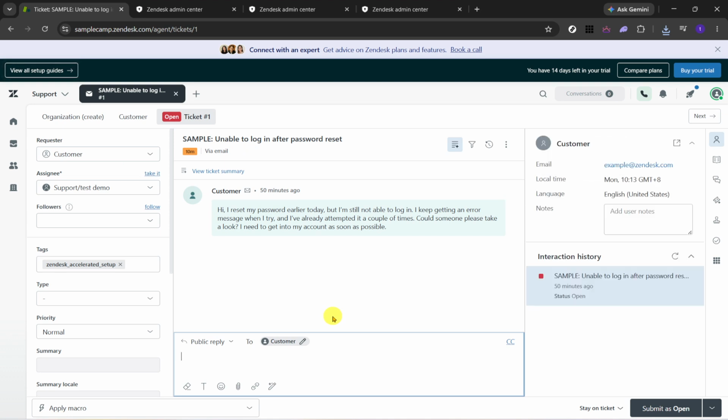To reply to the ticket, move to the bottom text box in the center section of the screen. This is where you enter your response. Type your message clearly and make sure your reply is appropriate for the customer or internal audience, depending on the type of response you are sending. Before sending, it's always a good idea to quickly review your wording for accuracy and tone, especially if the message includes instructions or resolution details.